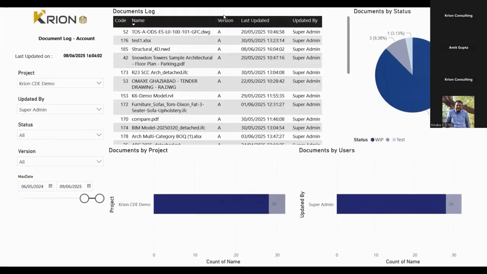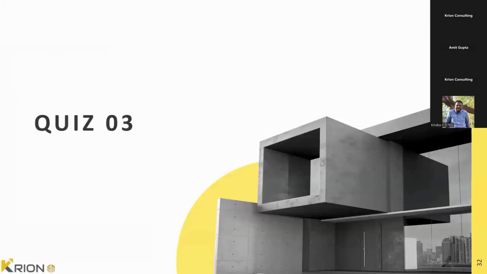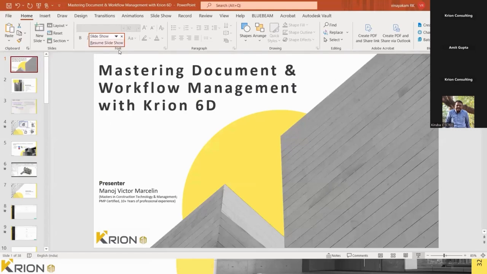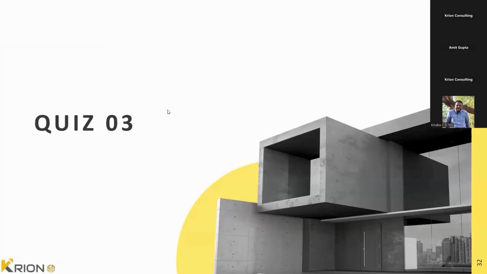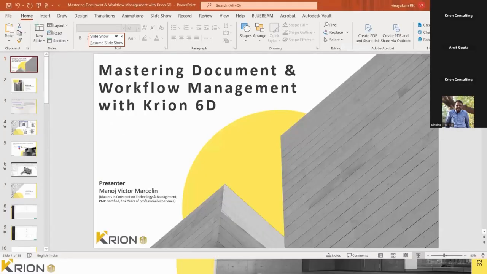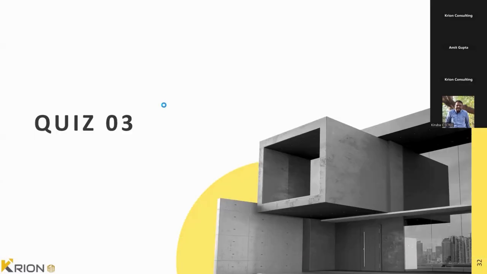Moving ahead, I will have the final quiz for the session, and we'll go into the Q&A after. So will you be able to archive the transmitters in Krion6D? And second question being, what are the different ways to host Krion6D application? We'll have a countdown of 5, then we'll look at the answers. Okay, so we'll look at the answers for this quiz.